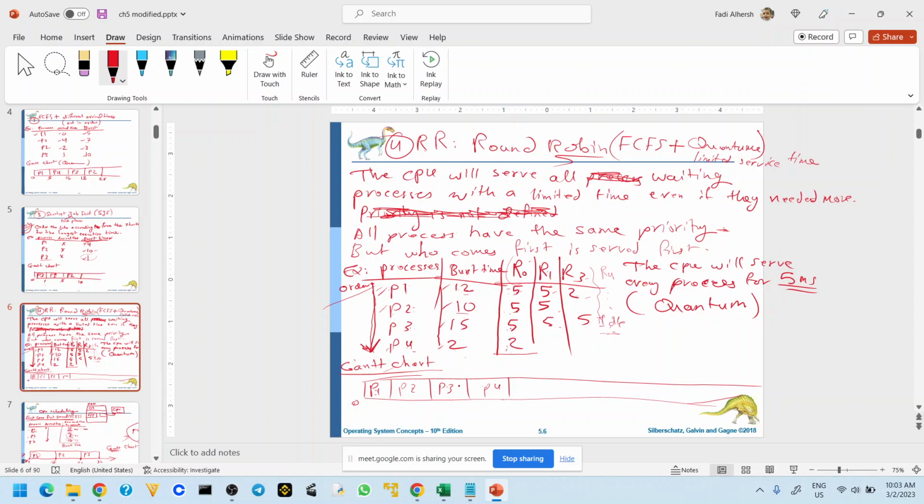So we'll put all the processes in the first round, and we see how much time. P1 is 5. P2 again 5, so 5 and 5 is 10. P3 also 5, so this is 15. And P4 is 2, so it will stop at 17. So the first round R0 will finish by millisecond 17.